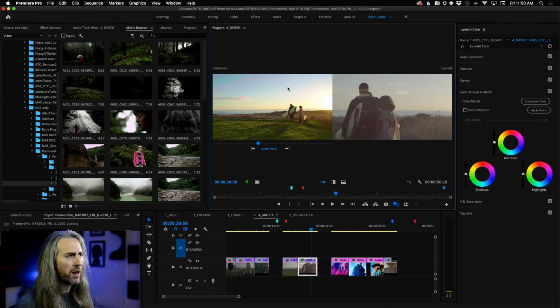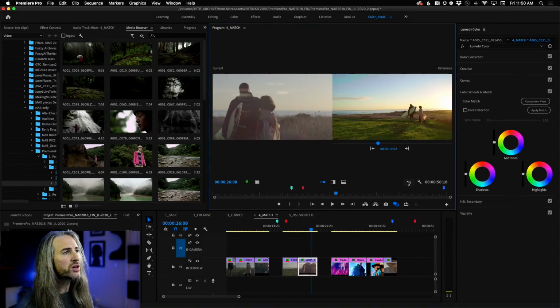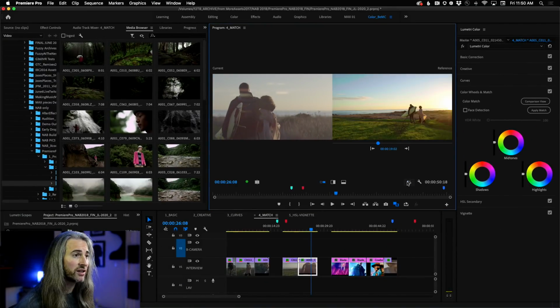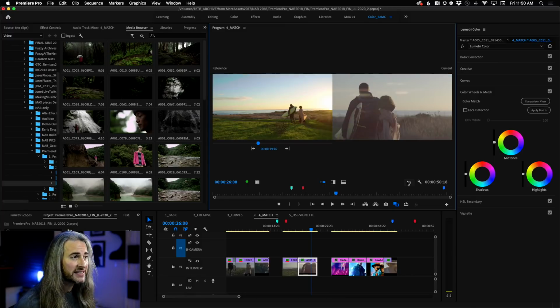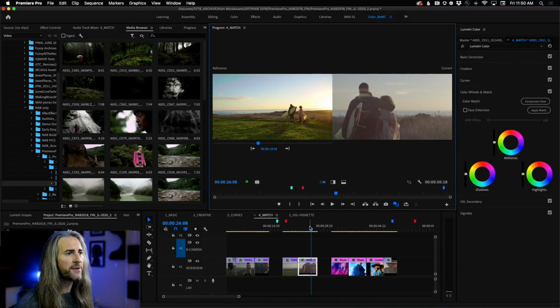All right. So the reference shot is on the left. The current shot that we want to match is on the right. Now, by the way, if you are so inclined, you'll see we have a little swap sides button here, so you can flip those. If you like to see the reference on the right and the one that you're trying to match on the left, you can do that. Incidentally, the one on the left is what you're seeing with your current time indicator, your playhead right here. That's what that's referencing, okay?